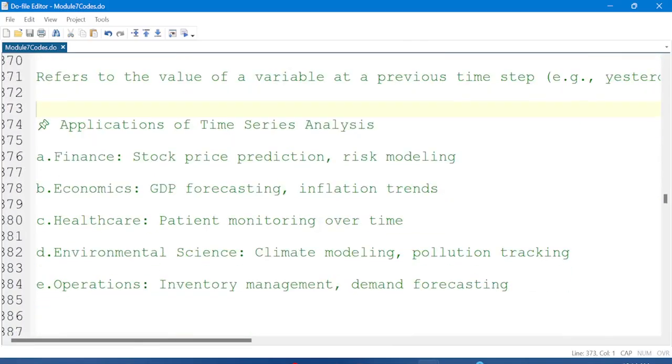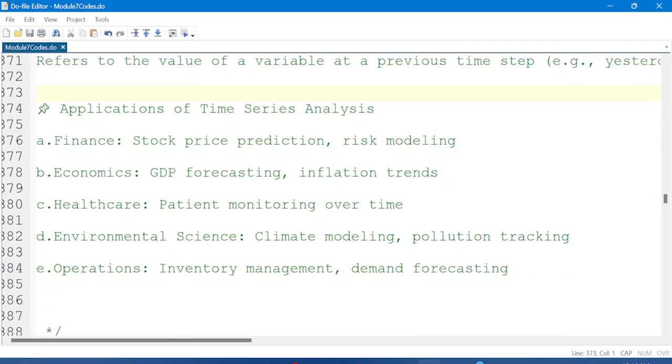And you need to understand some of the applications of time series analysis. We have finance: we can use time series in stock price prediction, risk modeling, and similar. Economics: time series is used in GDP forecasting, inflation trends, and related analytics. Healthcare: we have patient monitoring over time, for example, patients' temperatures over a period of maybe each and every hour, something like that.